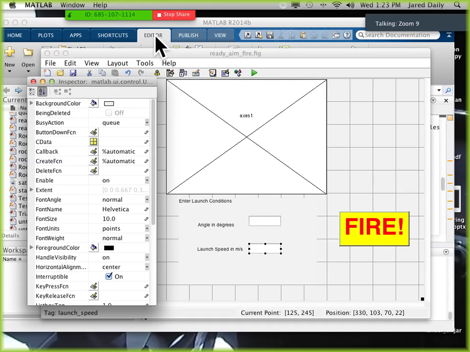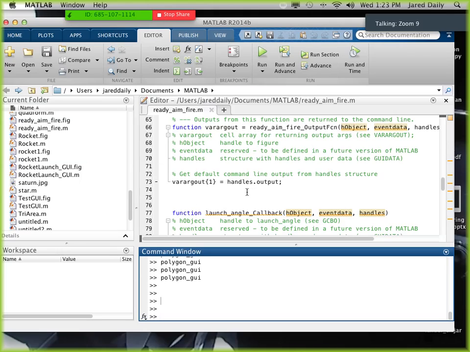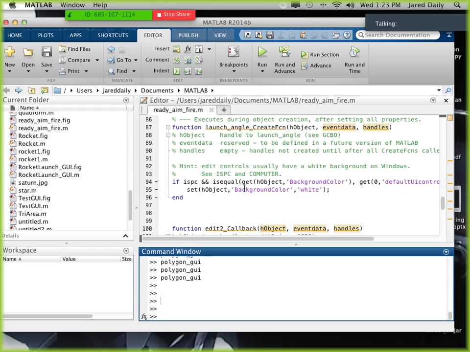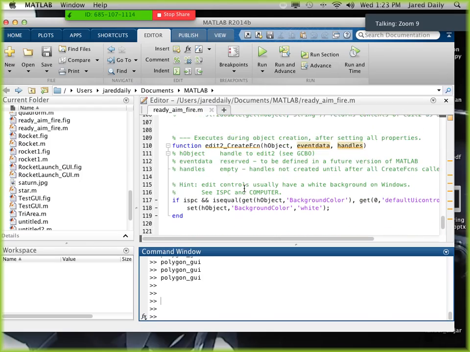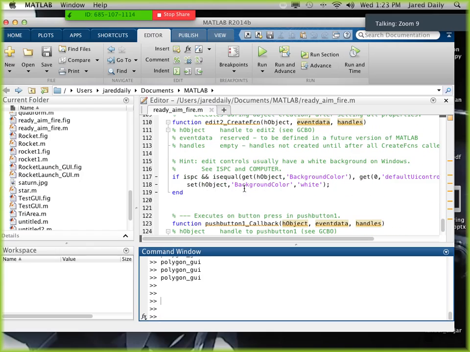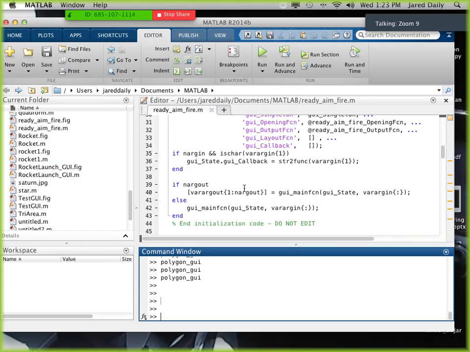Can you edit the text in your editor? Can you go in here and edit the M file and actually change the name of the function? If you go to function edit one, can you change it? Can you change every instance of edit one to launch angle? If you do that every time you see edit one, change it to launch underscore angle, then that should fix it. There should be two instances of edit one where they create the object. Yeah, just type that in instead of edit one, and then that should change it.